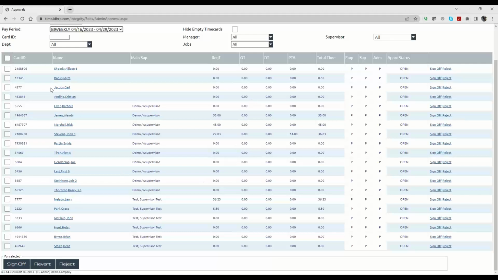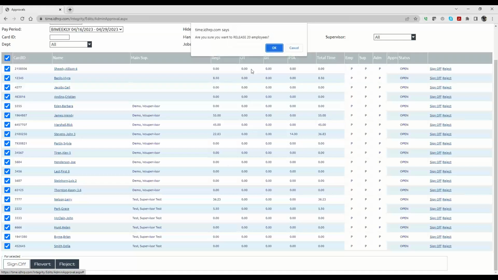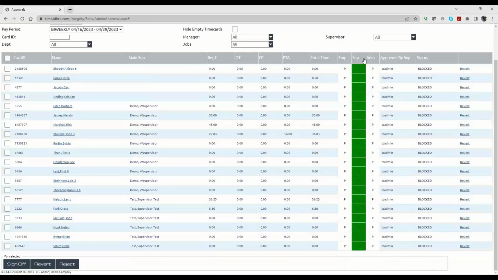So to approve all of them quickly, I'm going to select the checkbox next to the card ID. And down at the bottom, I'm going to click sign off. Sign off means approve. Are you sure you want to release these 20 employees? This is another term for approve. We're basically releasing them from our custody and into the admin's custody to be able to be approved. So we're just going to click OK. And immediately I can see that all of my employees have been approved. The green A says it all.